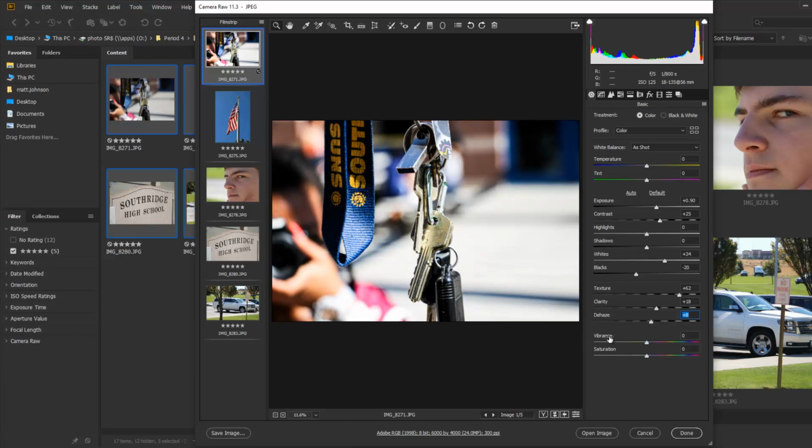Last thing we want to talk about is Vibrance. Vibrance is going to enhance the colors for us. I do not like Saturation here in Camera Raw. I don't use it, but I do use Vibrance. And what I do is I take this slider right here and I drag it all the way up to plus 100. And then you can see how that really made the colors pop.